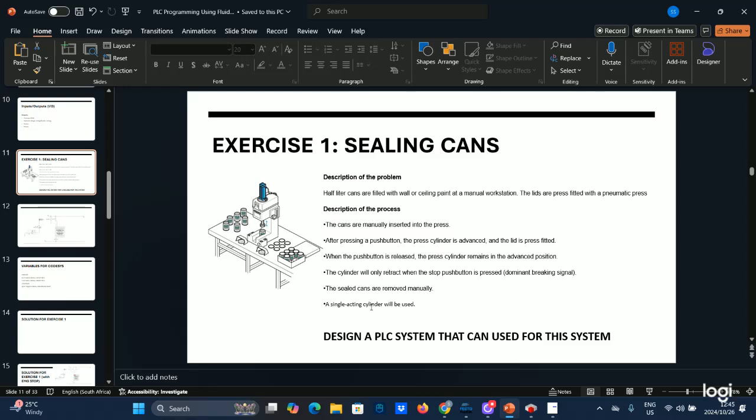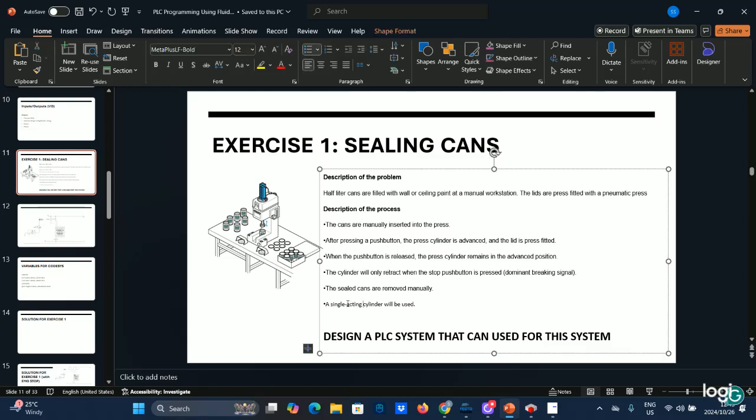So here, instead of a single acting cylinder, I just want to fix this, as part of the parameters. I want us to use a double acting cylinder. So now they're saying to design a pneumatic system in which this system can be used.